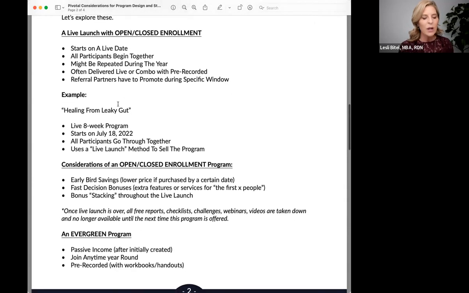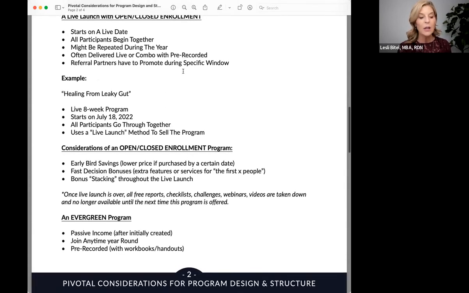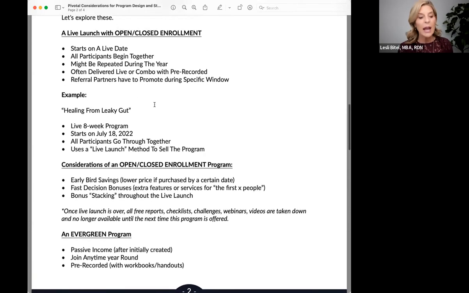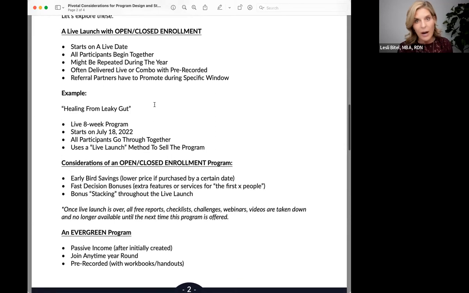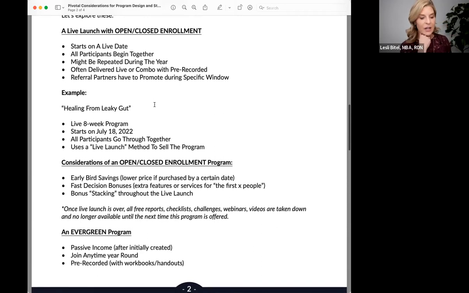All right. So the first structure would be a live launch with open and closed enrollment. What does that mean? It means it starts on a certain date. So Lucrative Launch Blueprint is a live program. It starts on a specific date, which, PS, is the 17th of May, 11 a.m. Central Standard Time. Had to decide that in advance.